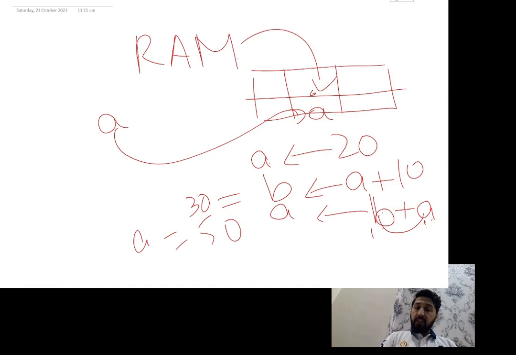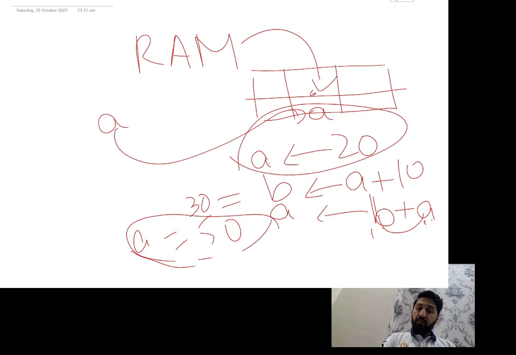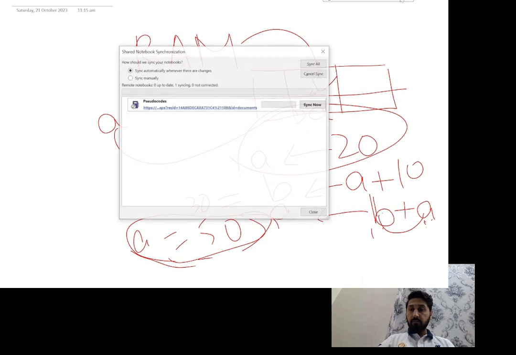Now, initially A had the value 20, but the latest value, A is equal to 50, has been changed, which means that if the memory contents initially contained the value 20, the new value has overwritten the previous value. That's why we say that a variable is a quantity whose value can change during program execution, and it is a named memory location, meaning that we give the memory location a name where the value can be stored, right? So this is the concept of the variable.